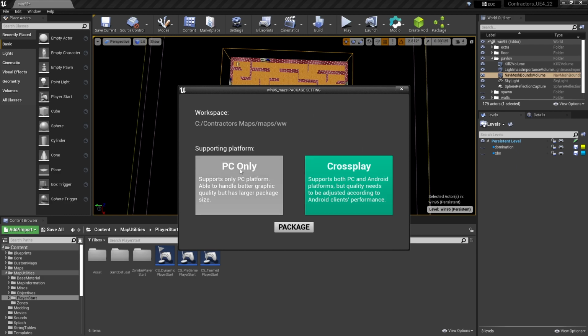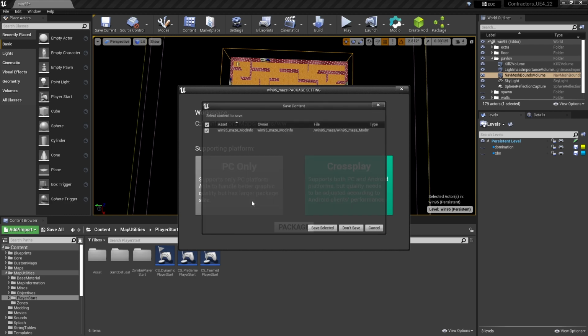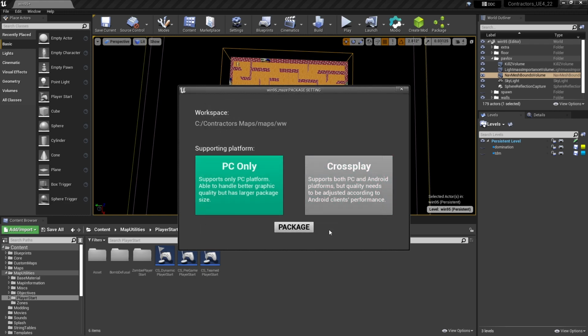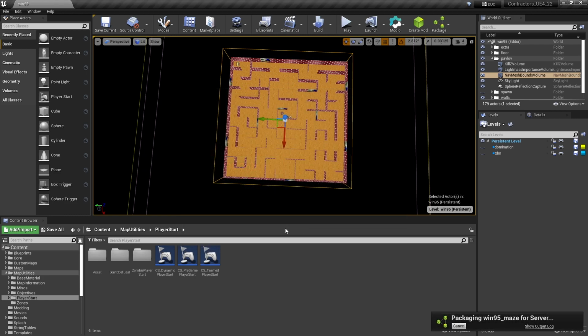I think there's a guide in the mod.io area for contractors on how to package it for the Quest if you need that to do your testing. But yeah, hit package and then it'll take a couple minutes to complete.